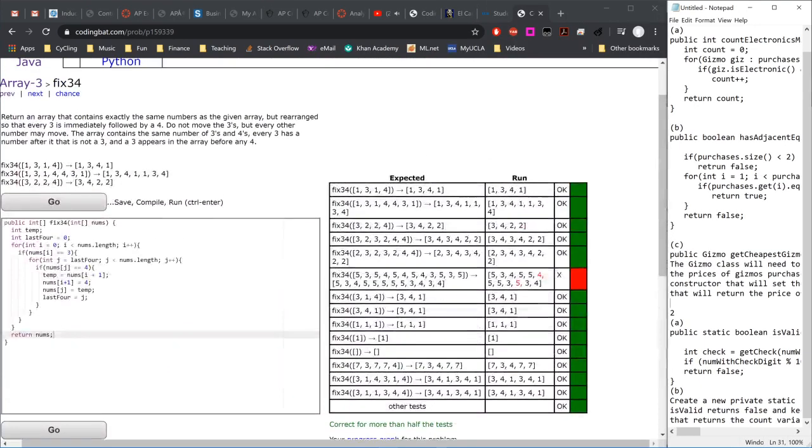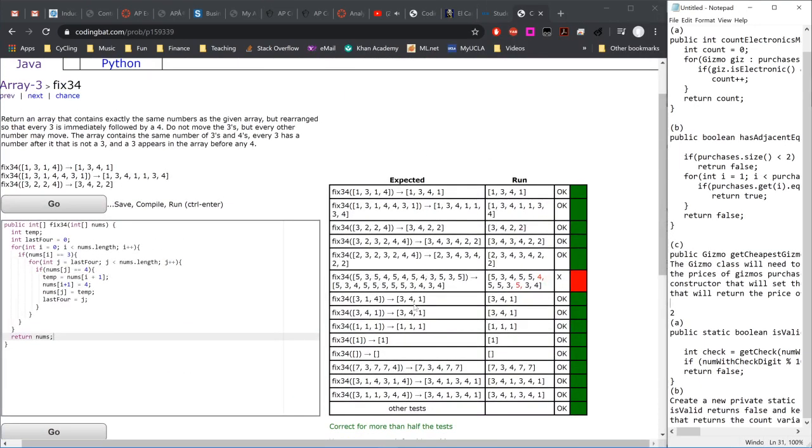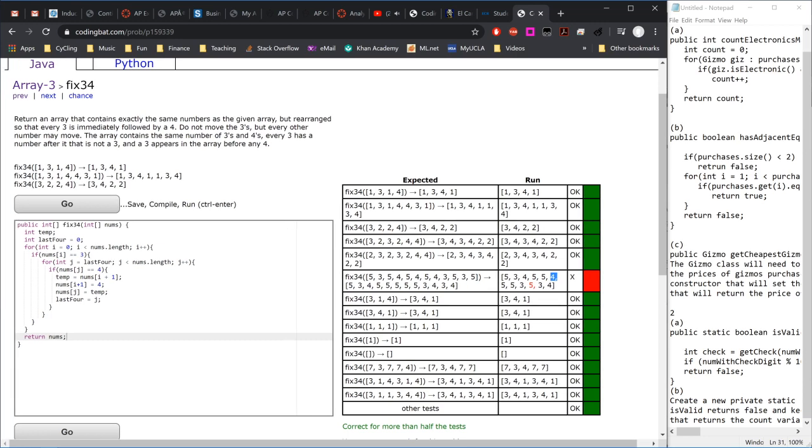Okay, let's take a look at this test case. So what do I have off? 3, 4. So I didn't catch this 4 here. Interesting. Why? Probably another off by 1 error here. I plus 1.